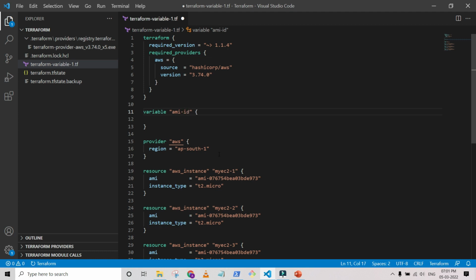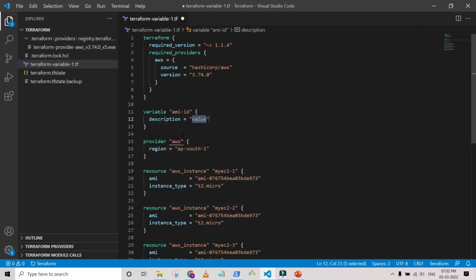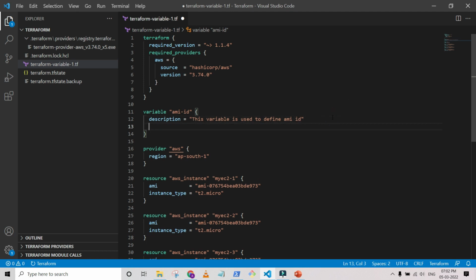So I put it as AMI ID. This is the variable name, and again you have the description. If you are working for any organization, it is better to provide descriptions. For example, I am doing it for this particular variable. The rest of the variables you can define when you are working for an organization. This variable is used to define the AMI ID. This is just for information on why you are using this particular variable.